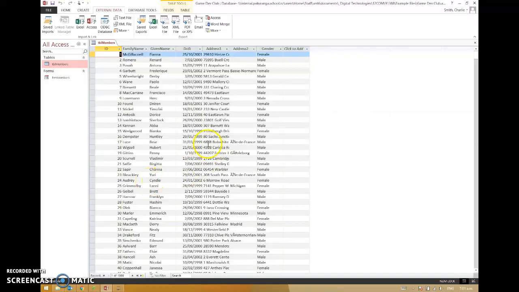I've got my table of data here. What I want to do is some sorting and filtering, but I want to do it in a query so I can save that and use that as a data source for other things.